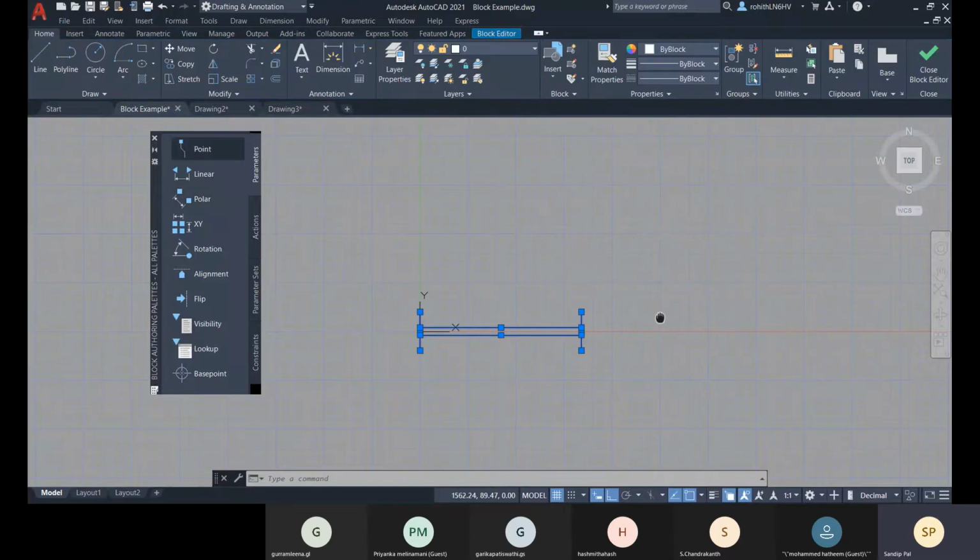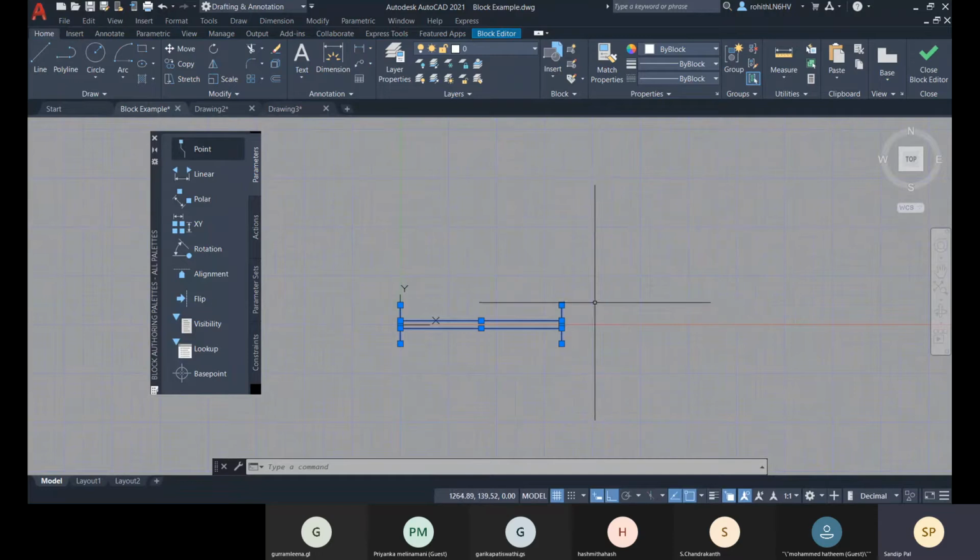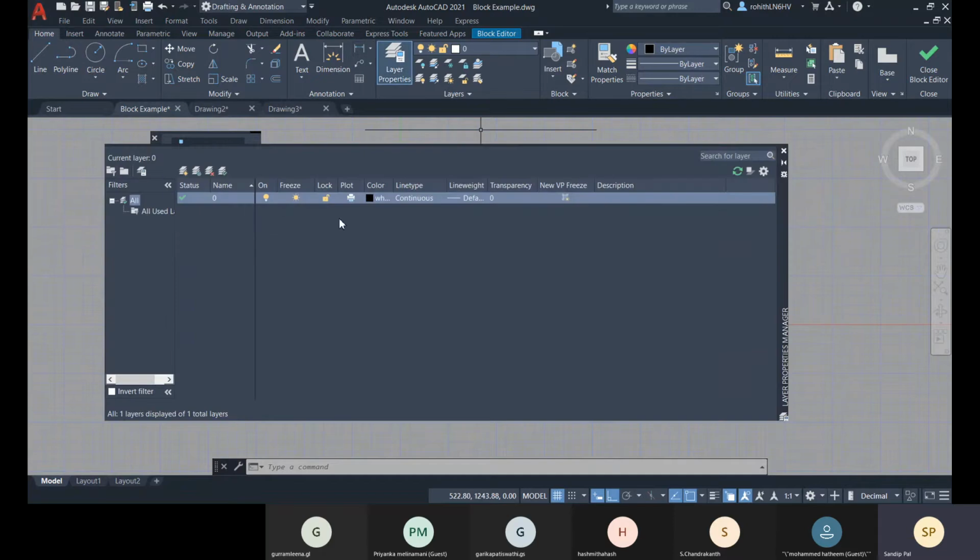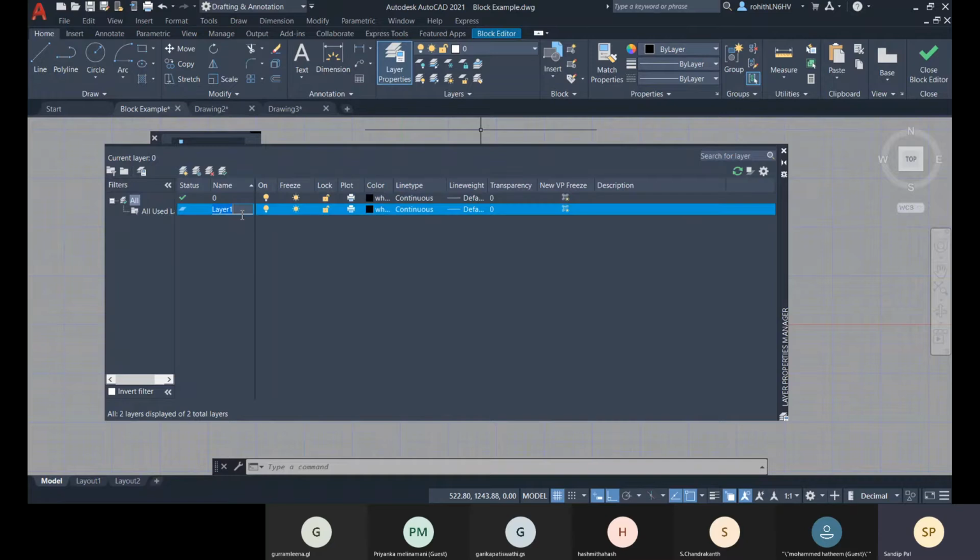You can come to this option there, and there you can go for layer. You can change again. Here you can change the layer. Suppose you are going to create any new layer there, or window, like window.